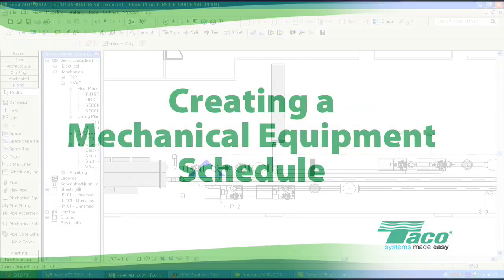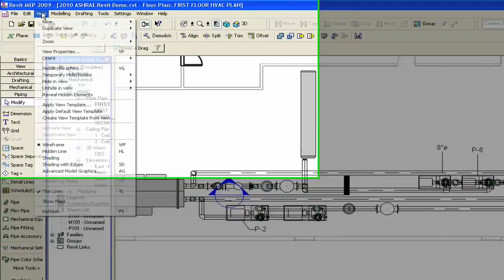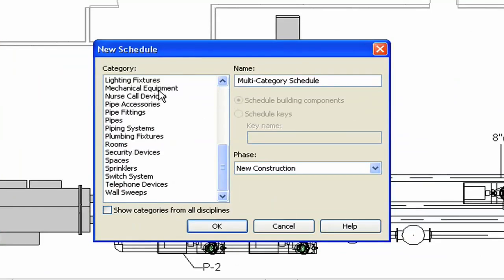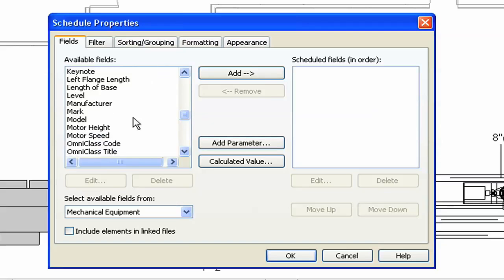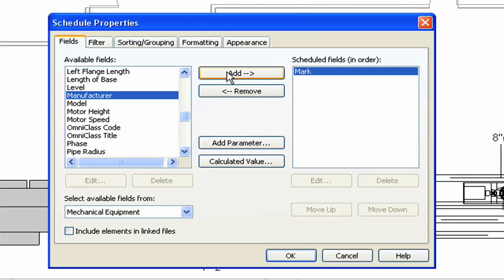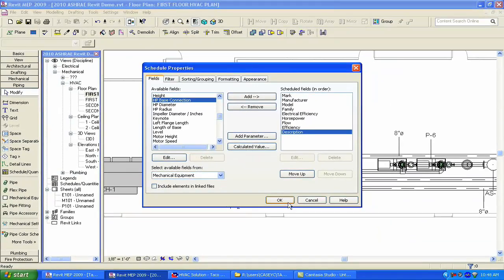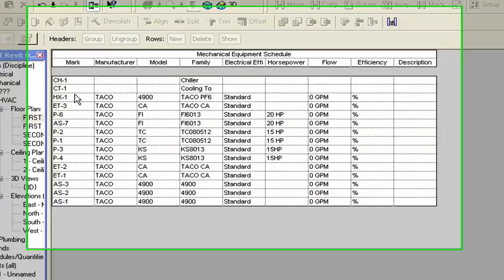To create a mechanical equipment schedule, choose View, New, Schedule Quantities. Select Mechanical Equipment. Then choose the items needed in your schedule, such as tag, manufacturer, model, RPM, and so on. Hit OK. Here is the mechanical equipment schedule.